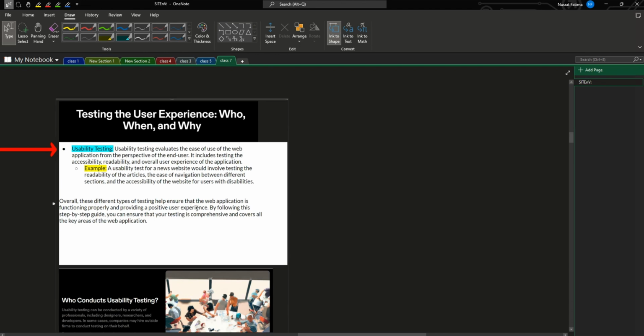experience. By following this step-by-step guide, you can ensure that your testing is comprehensive and covers all the key areas of the web application. We will simply hire people, and they will be giving us the exact same results or suggestions that normal people or the end user will give us. So that's why usability testing is important, because right after our usability testing, we will have our UAT.